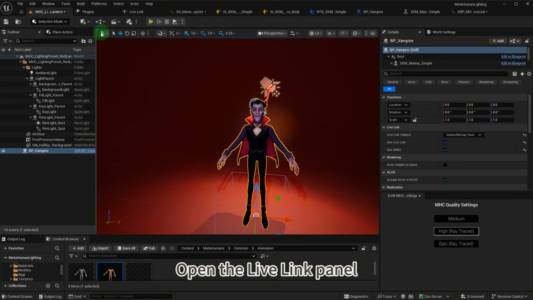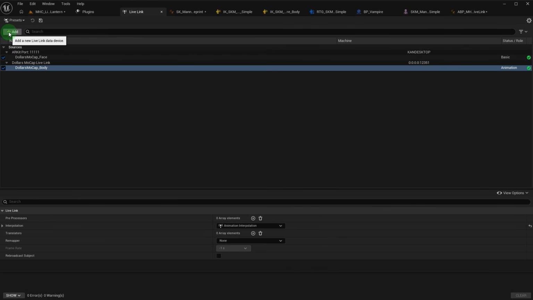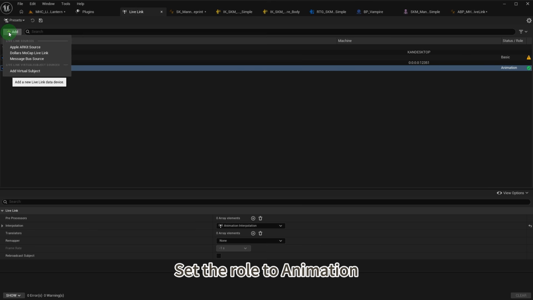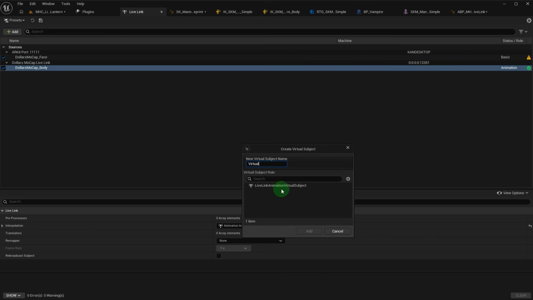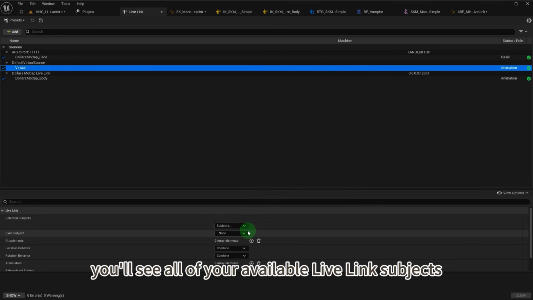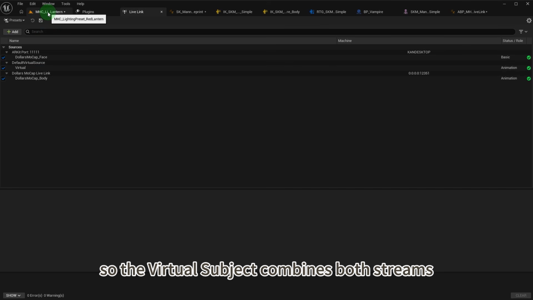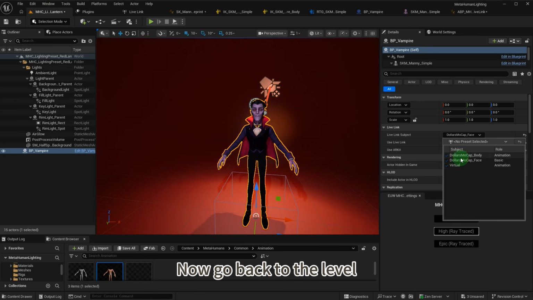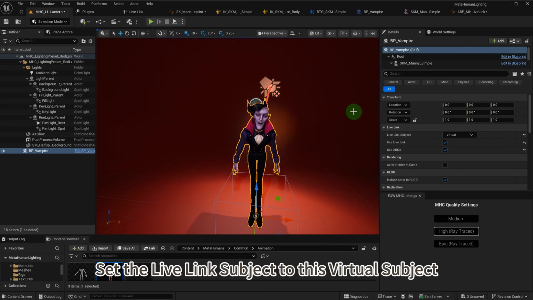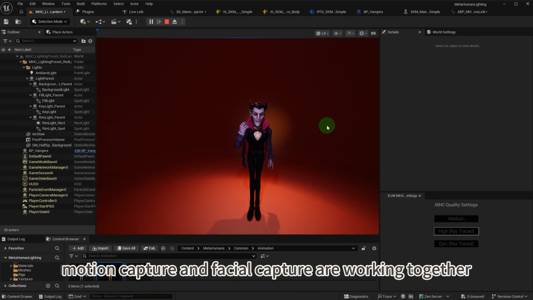Open the live link panel, click Add, and choose Add Virtual Subject. Set the role to animation. Select the new virtual subject. Under Subjects, you'll see all of your available live link subjects. Enable both the $MoCap body and face subjects so the virtual subject combines both streams. Now go back to the level. Set the live link subject to this virtual subject. Now both body motion capture and facial capture are working together.